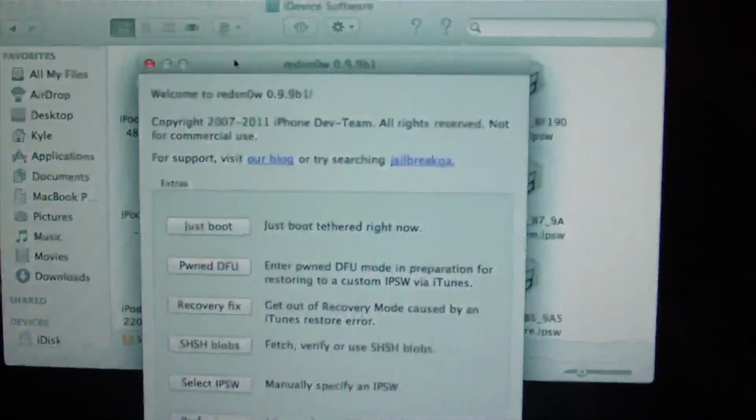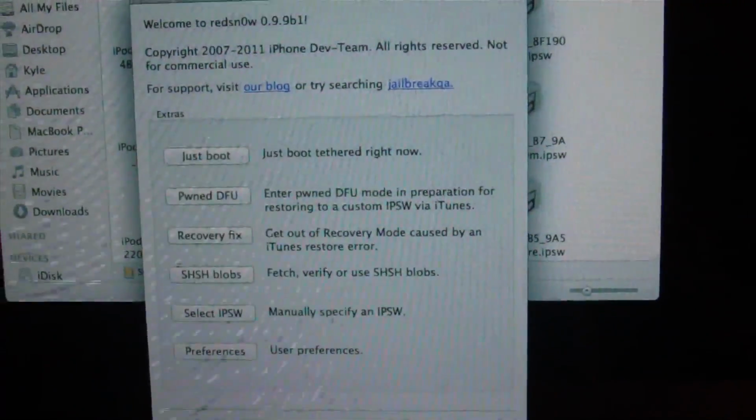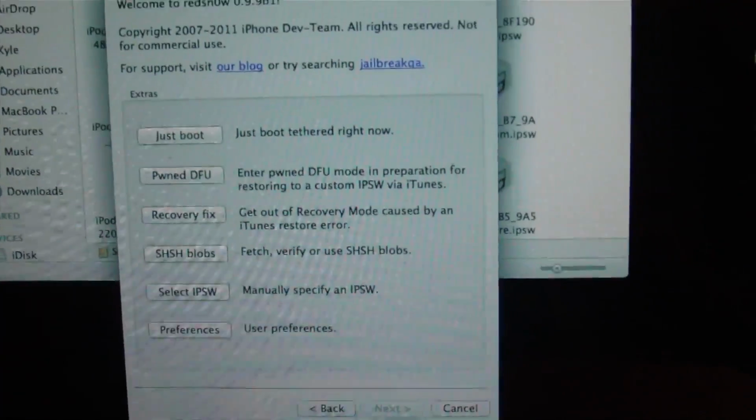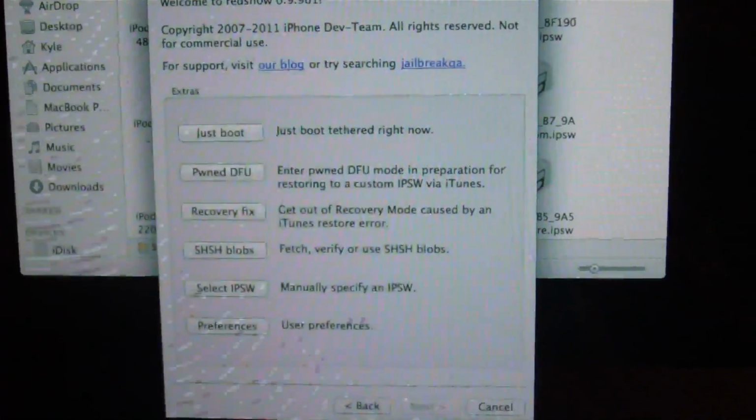So now let's just go ahead and hit cancel in here. Let's open up REDSN0W again. And now you have to go to extras to get this to work. Now this beta of REDSN0W is 0.9.9. Does have a few different features. Actually, I'm not sure. I think this SHSH blob is new. I'm not sure what they were. I haven't really looked into this that much.